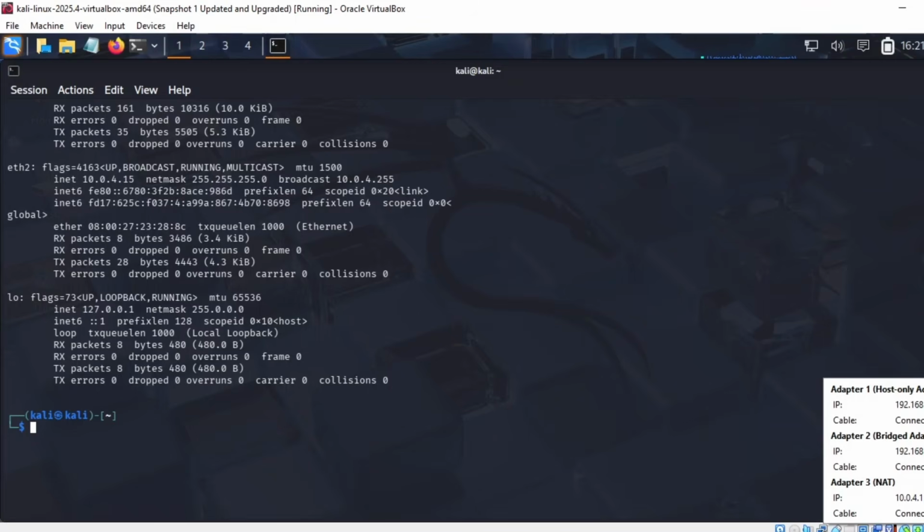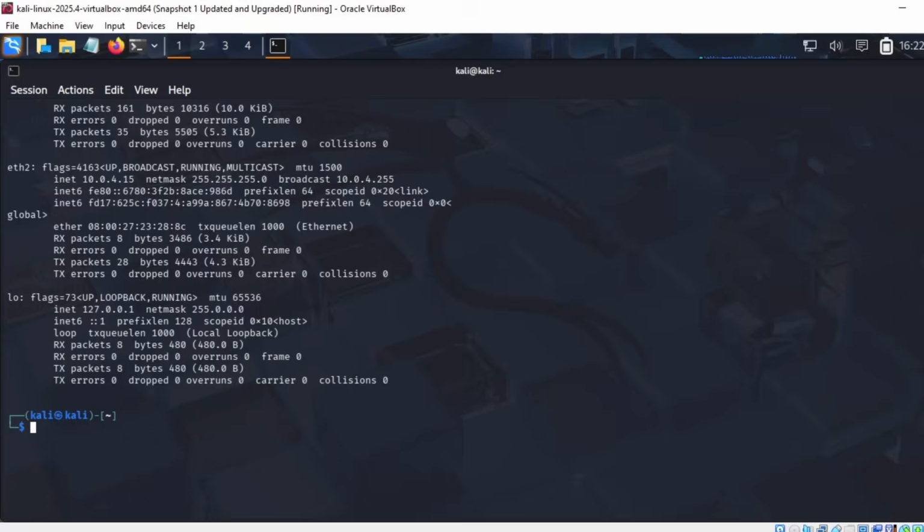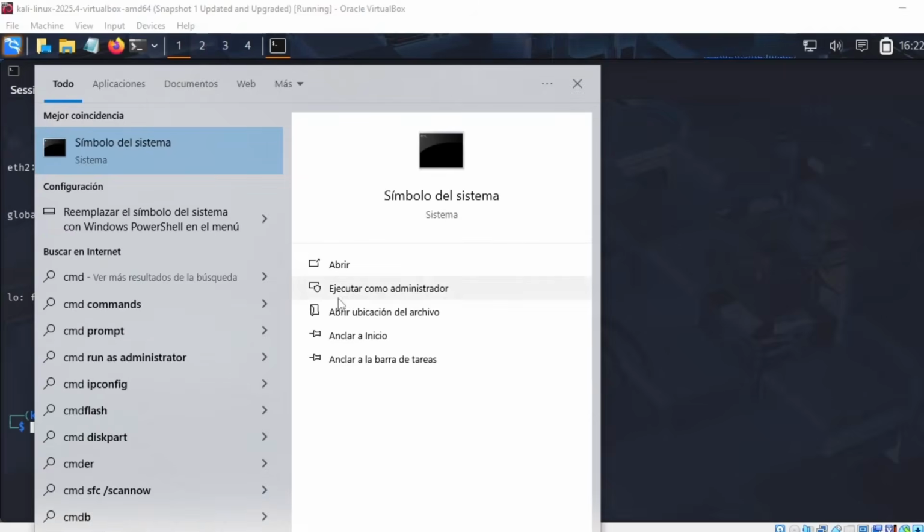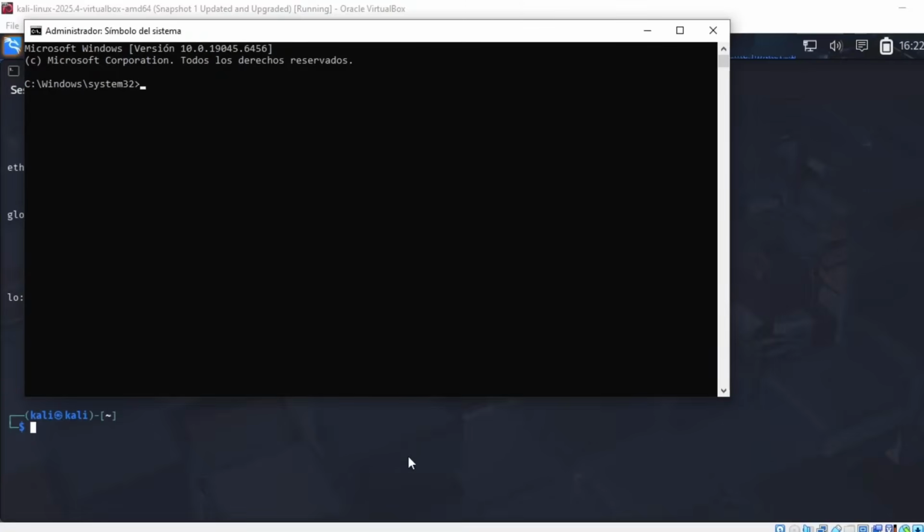In this case, that's now the bridge adapter. As you can see, it has 192.168.100.28. And adapter 3 is NAT, you see 10.0.4.15. So if you go to my Windows host machine and I execute, for example, ipconfig.